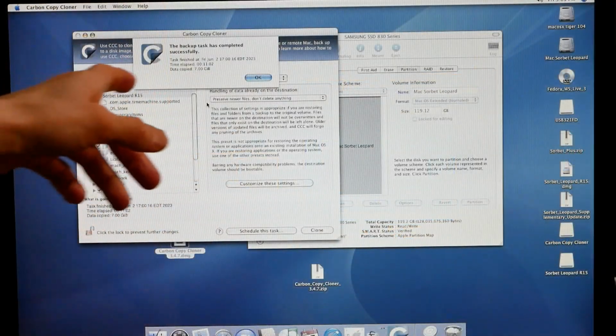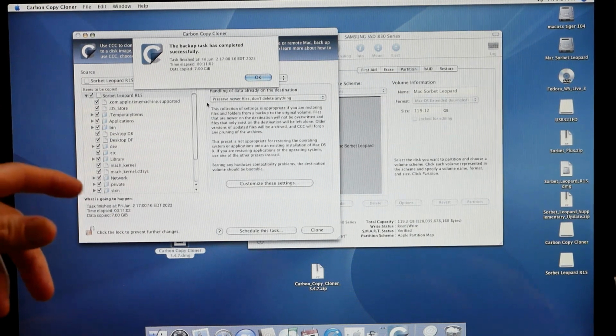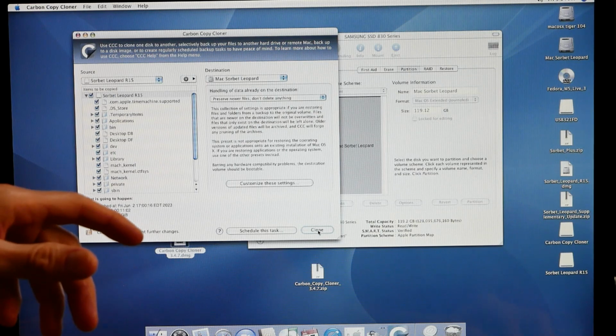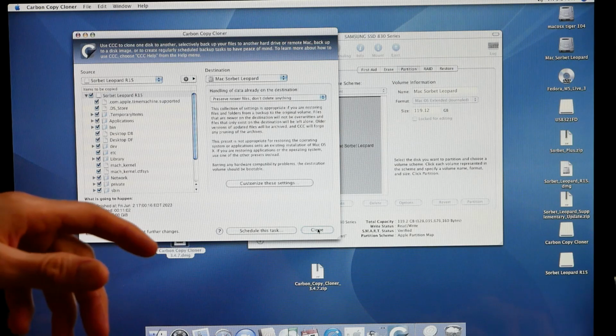Fingers crossed. I have successfully completed the clone of the Sorbet Leopard R15 onto the 128 gig Samsung SSD. I'm gonna hit okay, and we're gonna shut the machine down. We're going to pull the other drive out, and hopefully we can boot up off of Sorbet Leopard. Let's give this a shot, shall we?